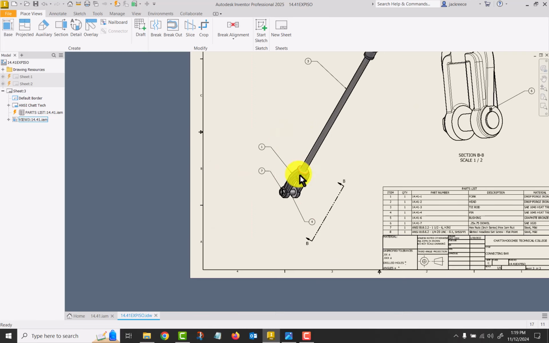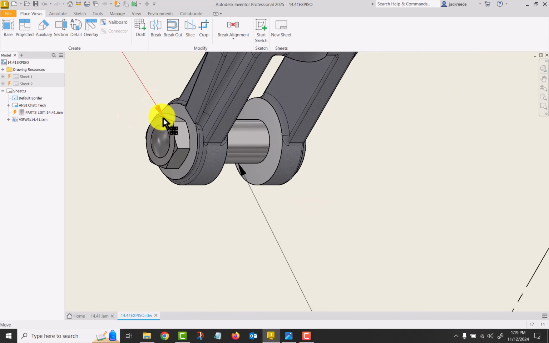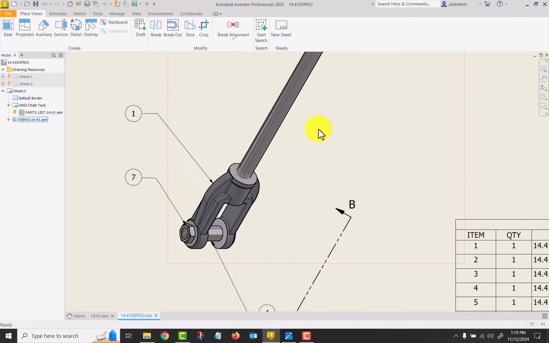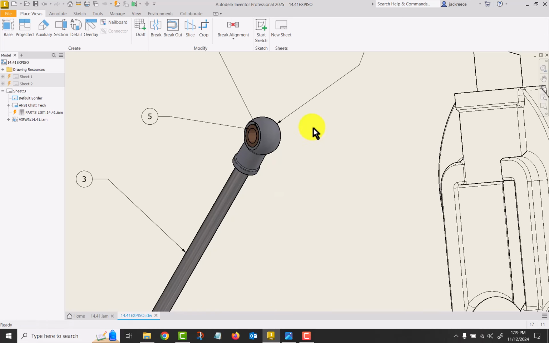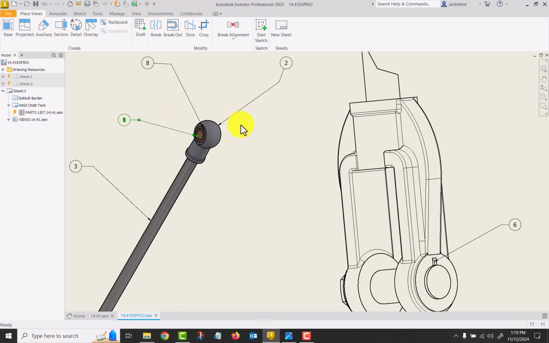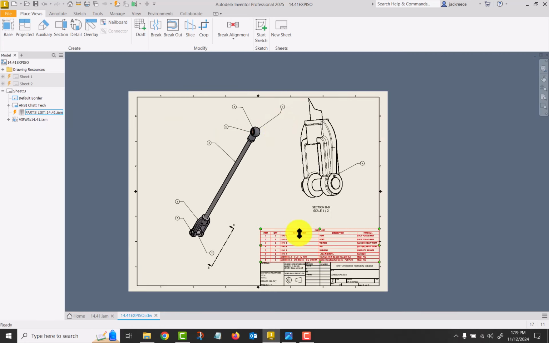Now, some of these things you will see, you get an arrowhead that points into the object. Sometimes it hits the edge of the object. Sometimes it hits a location that you really don't like. And it makes it difficult to change. Let's say we want to change that one. As long as you're still on the edge of that object, it's okay. But if you were to move off of that, it disassociates down here in your parts list.